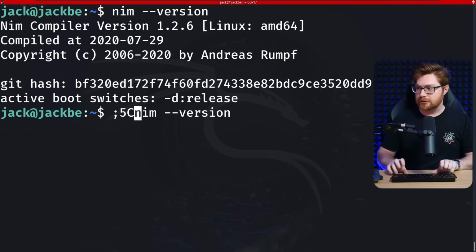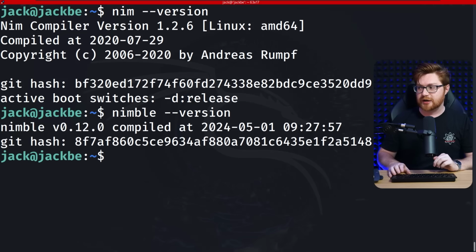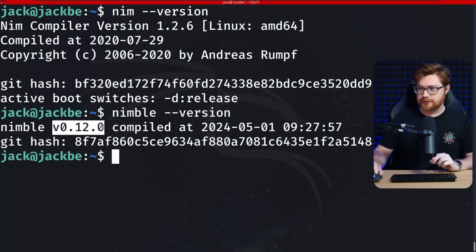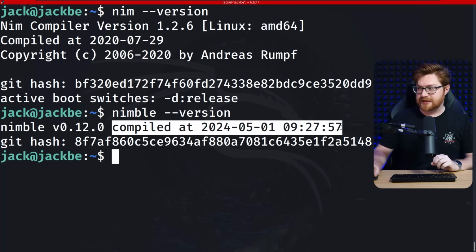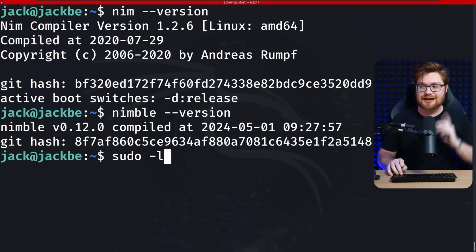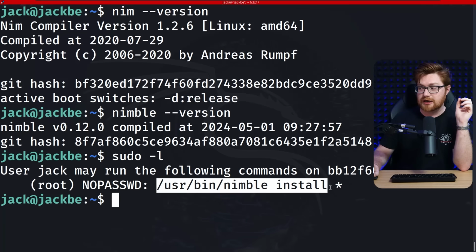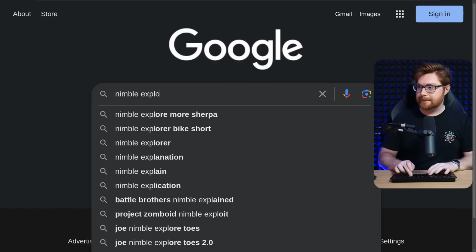How about nimble? We've been playing with that already. Will nimble --version tell me, oh, okay, 0.12.0. So a little bit old, right? Compiled recently, but that doesn't mean the version of nimble is really up to date. We could start to Google and research if we wanted to. Is there anything that we might be able to take advantage of if we nimble install on potentially such an old version? Can I just Google nimble exploit? Is that a thing?